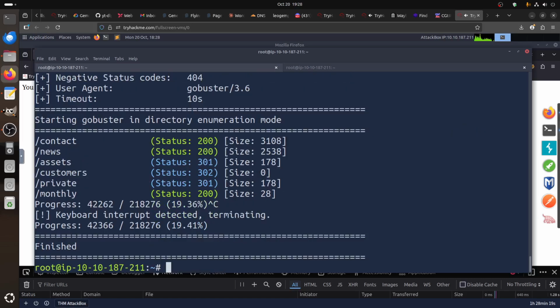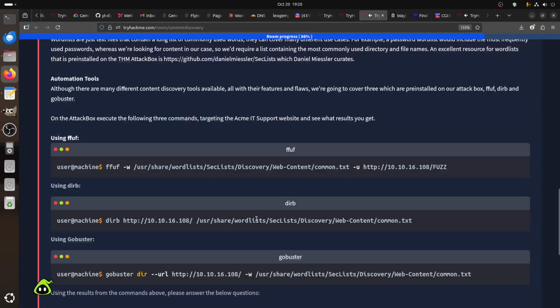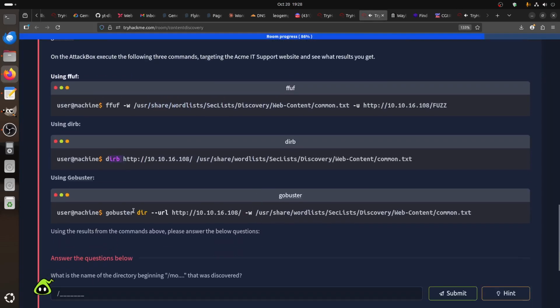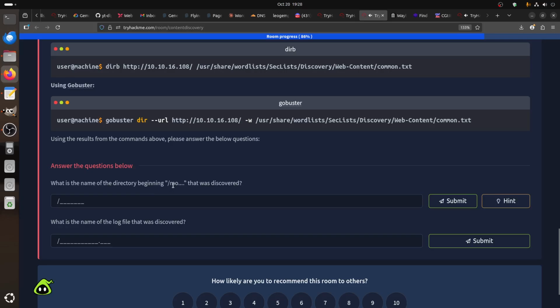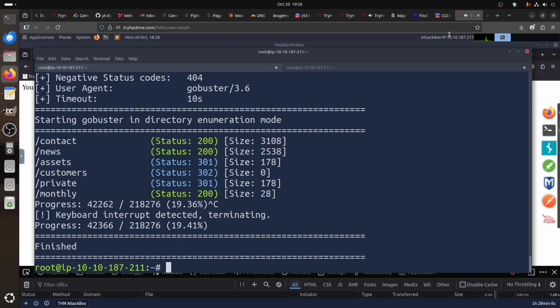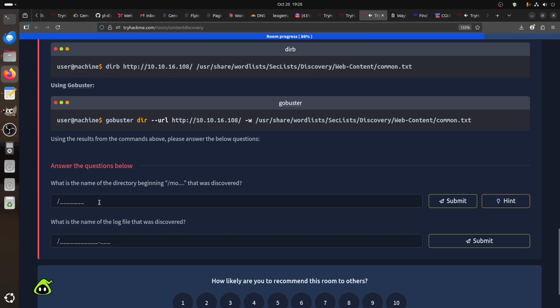Control C. Let's see what TryHackMe is asking. Yeah, I usually use this one. Learning how to use FFUF is good. What is the name of the directory beginning with MO? Okay, we got that one. Monthly, dash monthly.